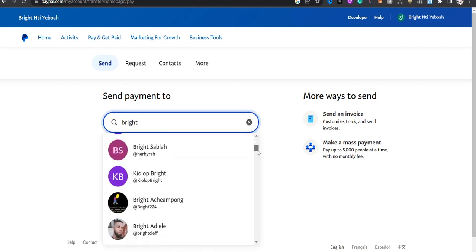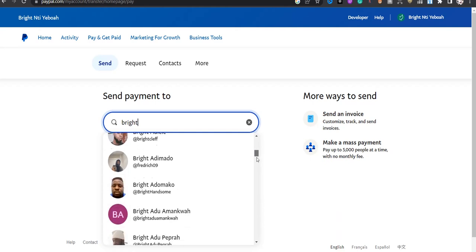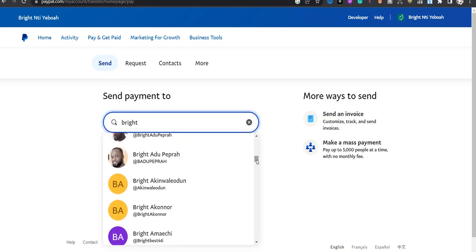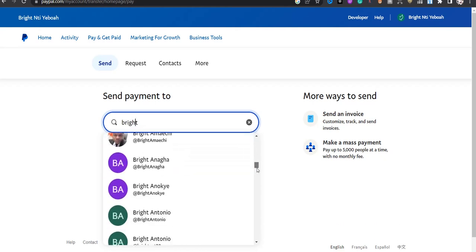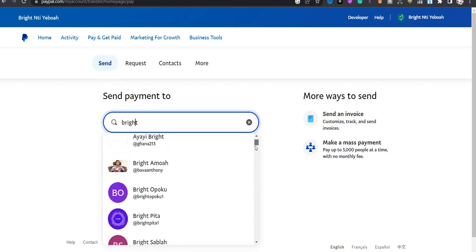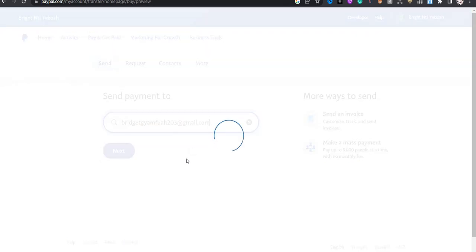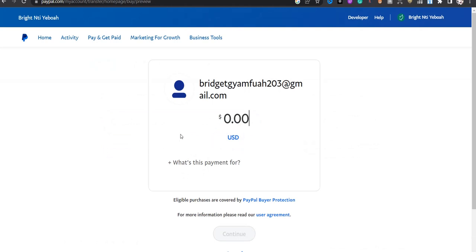Or you can try entering the name of the person you are trying to send to. You could notice that I just typed Bright, and people with PayPal accounts with the name Bright popped up. You can use that method to search for the person you are trying to send to. You can also use an email, and you could notice that the person's email just popped up. Once that appears, you just click on it, and then you will be brought to this page.